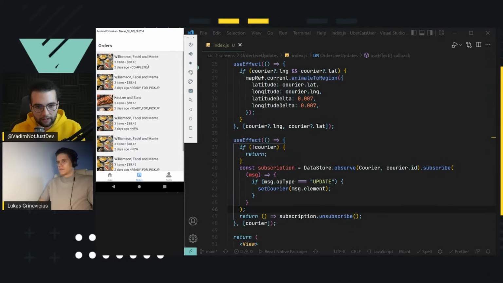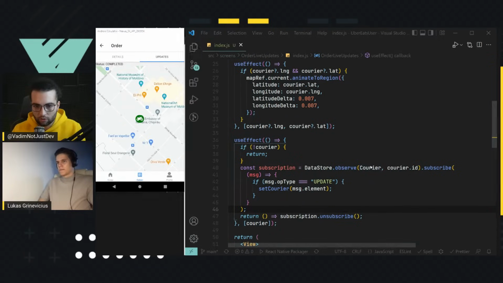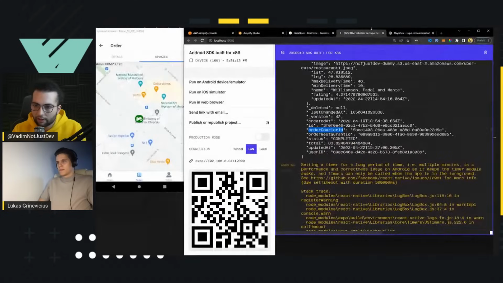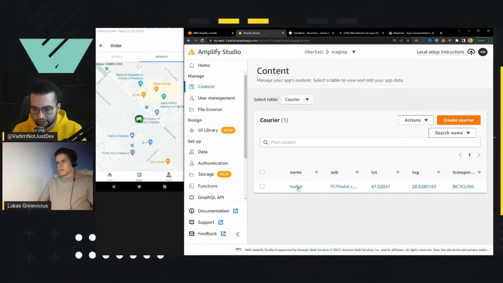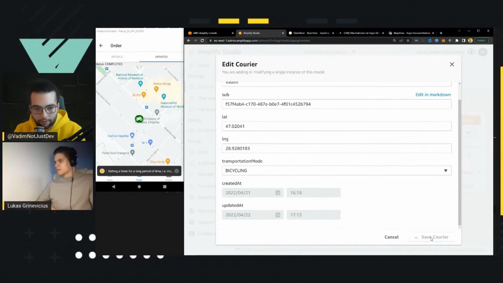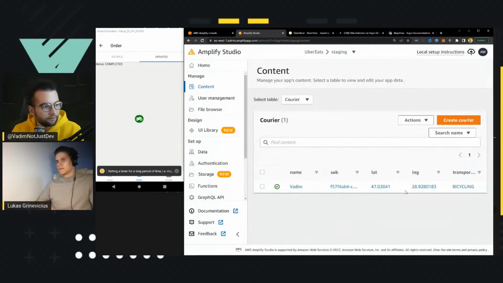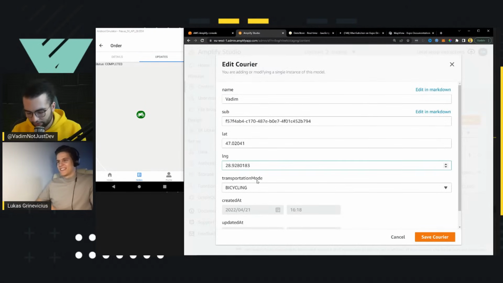Okay, let's give it a go. I don't know. Updates. We are here. Let's go in our data store. And for the courier Vadim, we will change the longitude to 9 here. Save. Boom. Voila. I don't know why we don't see the map. It didn't finish loading. Yeah, it's probably too far. Here was 8, so I'm gonna go with 8.